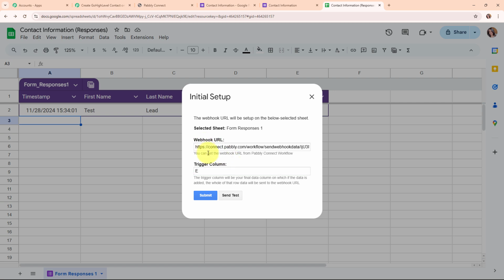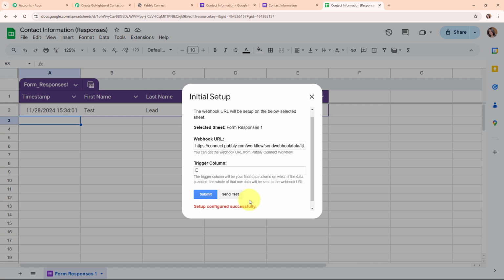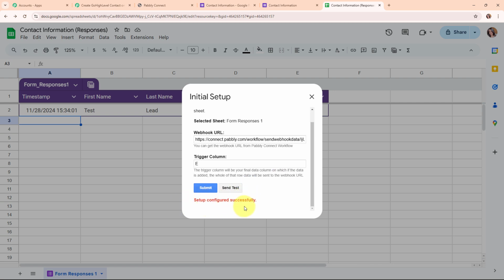After entering both the required details, I'm going to click on submit, and here you can see it says setup configured successfully. That means we have successfully set up a webhook inside our Google Sheets. Now we need to test the connection between our Google Sheets and Pabbly Connect. For that, we are going to click on send test in order to send the test data to our Pabbly's workflow, that means to this webhook URL.